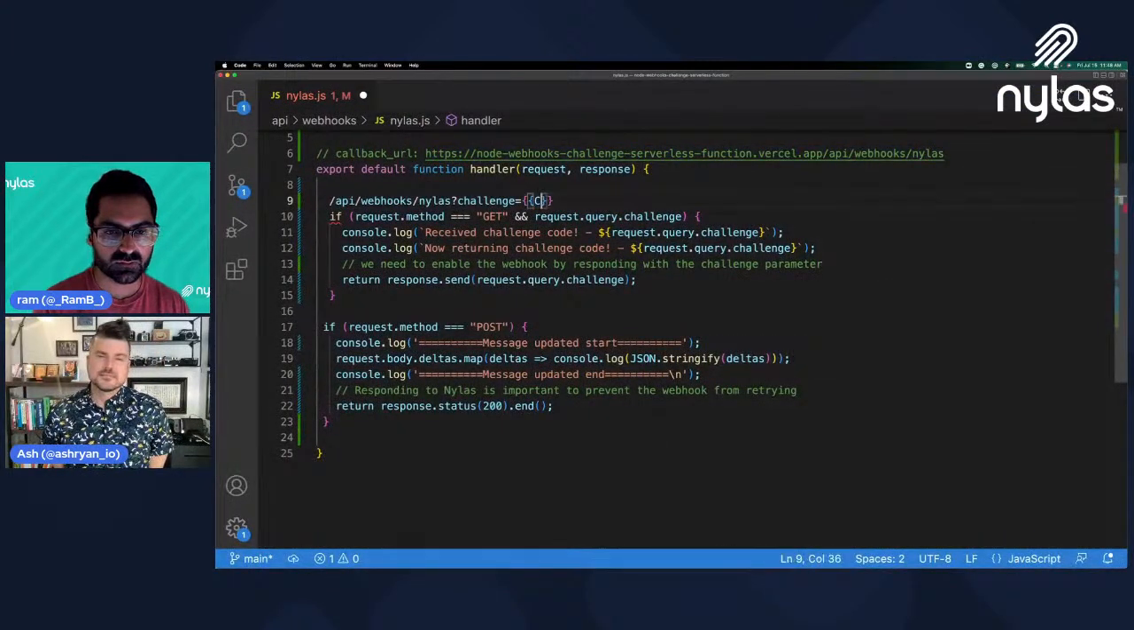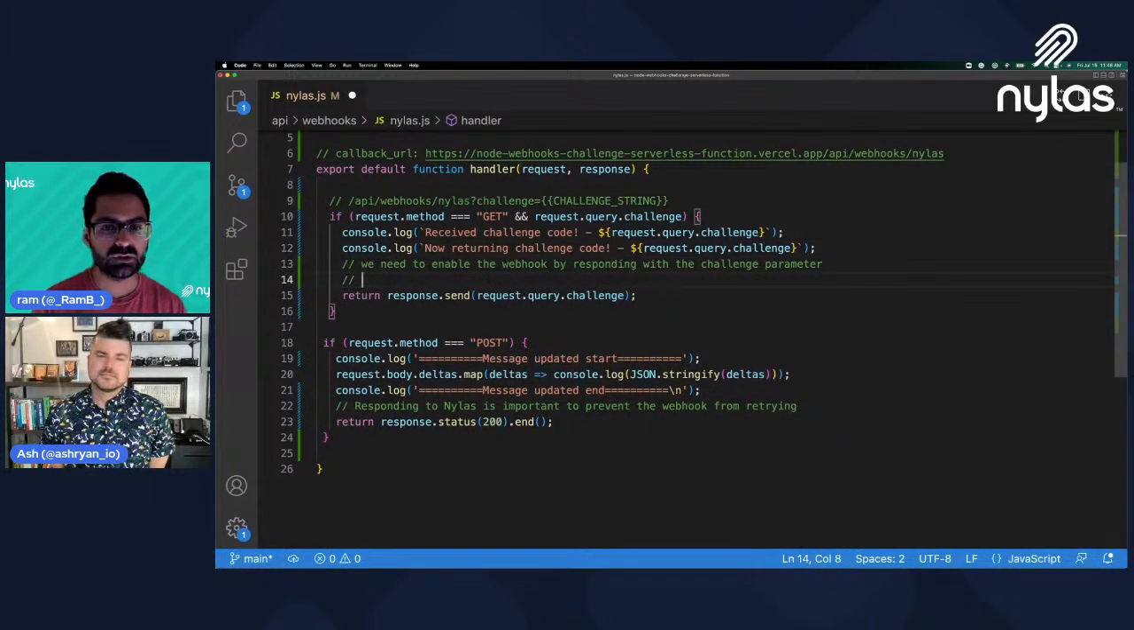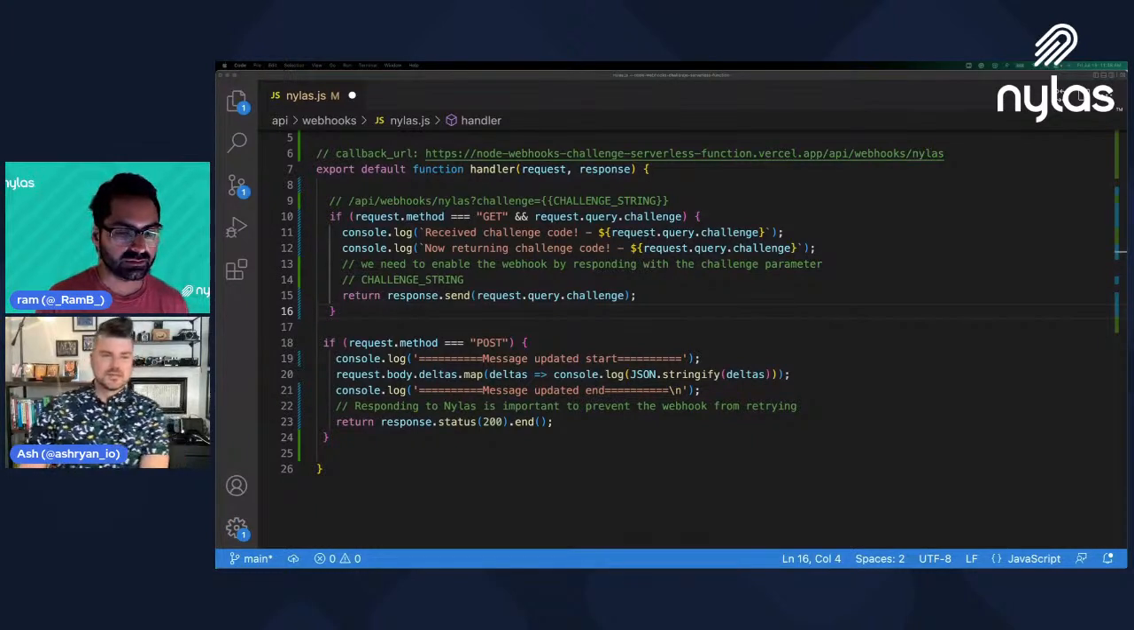This is another way of putting the challenge string. In the response, what our server should be doing is returning the actual challenge string. And this sets up your webhook. The next thing we want to look at is what happens when an event is triggered.